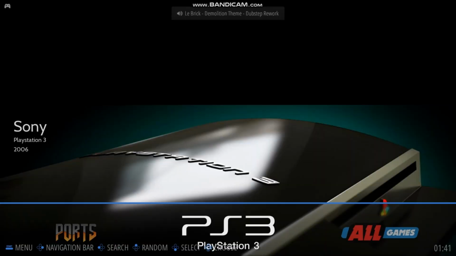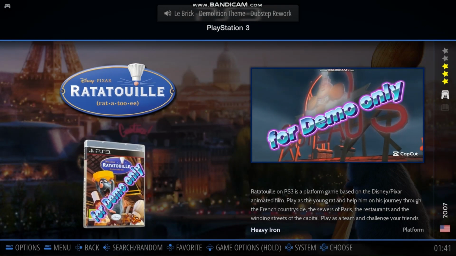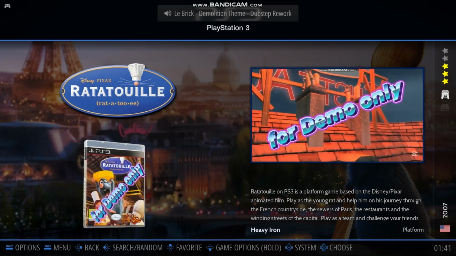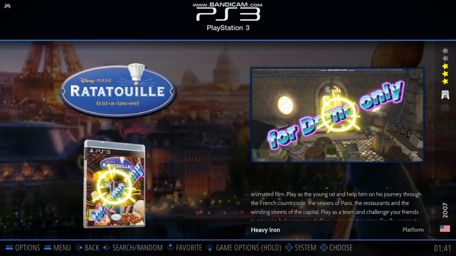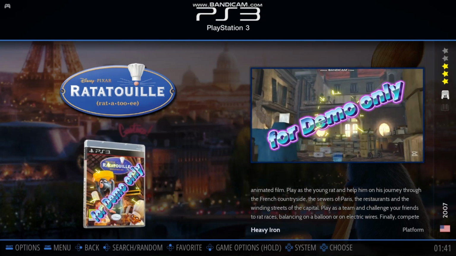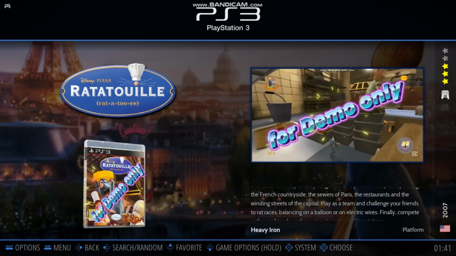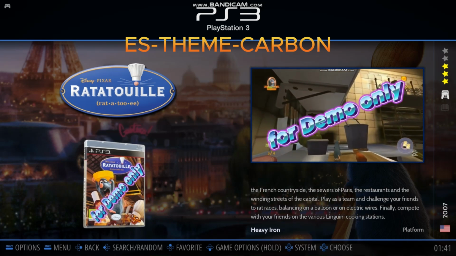Open RetroBat. As you can see, this game now has a thumbnail, aka box art, and video. The ones with the sentence "for demo only" are those that were synced by my program that were missing from the RetroBat Scraper. This is the RetroBat default theme called ES Theme Carbon.